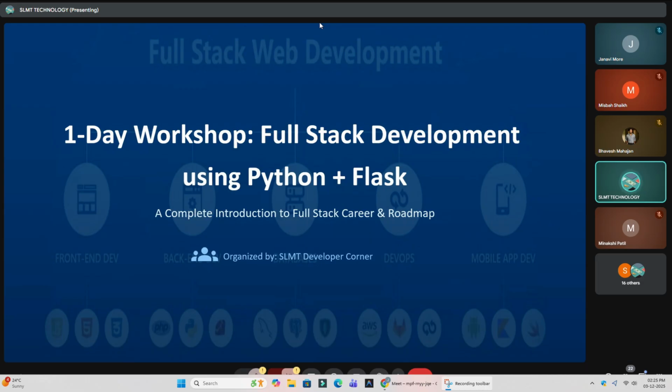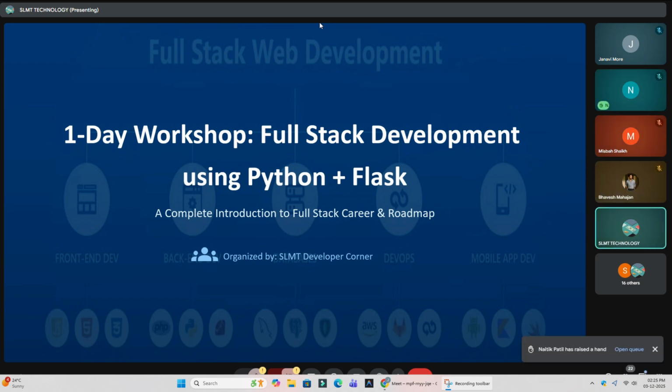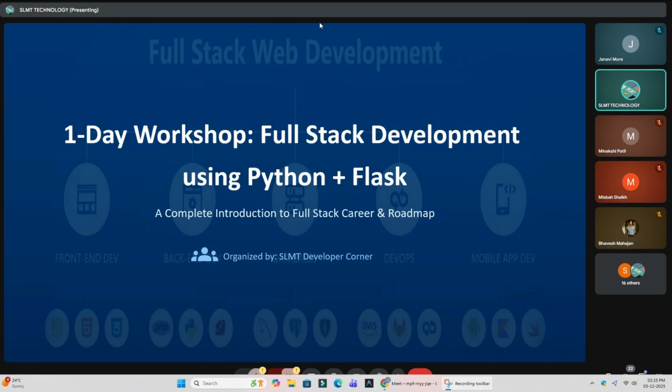It is basic, you should know about the front end, what is front end, back end, and database. It is a combination of three things, and not just three things, so many things. DevOps is also included: how we can take the project to a live server. All these things are included in our full stack. So we are starting from the first.